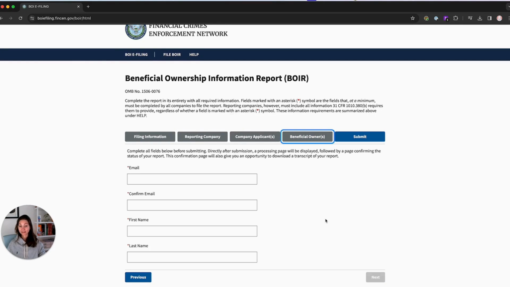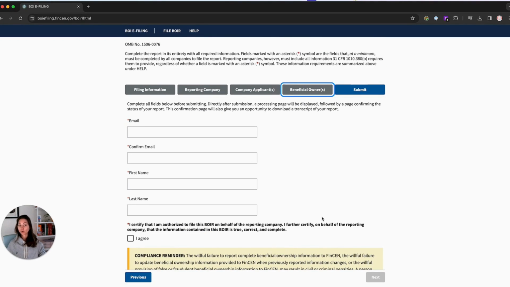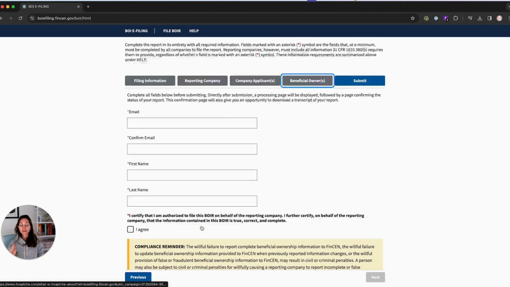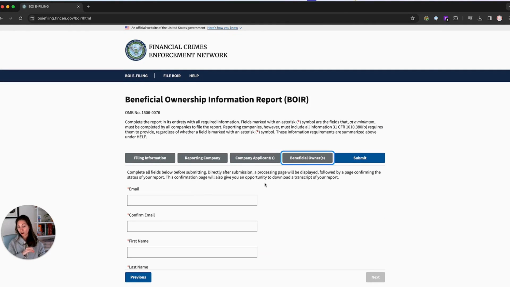You'll go ahead and click next, you'll get to the submit page, you'll put in your email, first name, last name, you'll check the box to let them know you're a human, and then it's going to give you a confirmation page. Make sure you PDF that confirmation page, and it's going to give you a transcript you can download. Make sure you download that transcript as well, and then you're done. So filing the initial report isn't that complicated, as you can tell. The information that it asks for is generally pretty straightforward, especially if you have a small, closely held business.